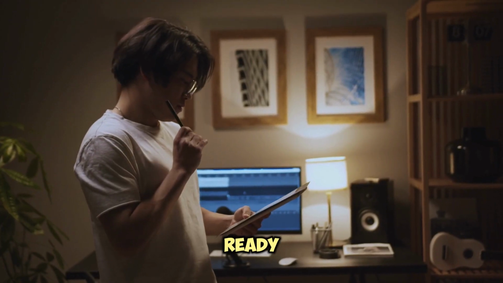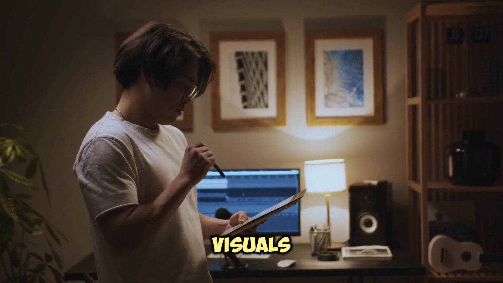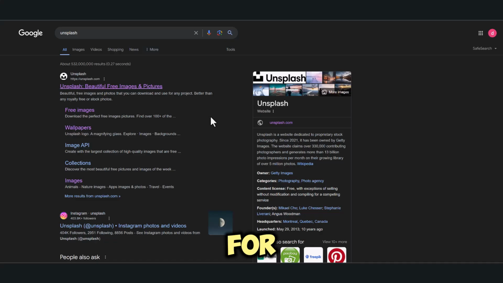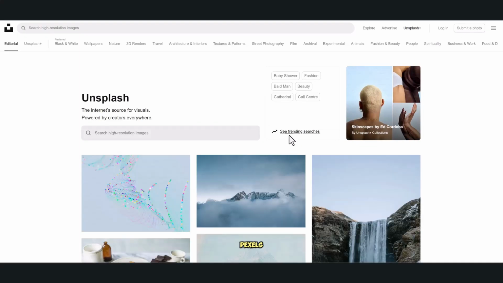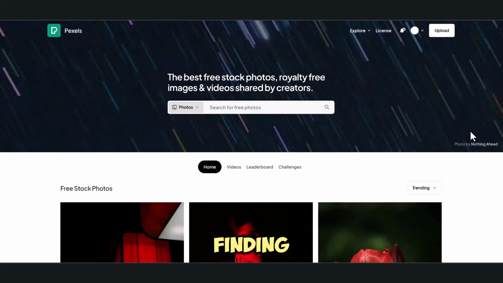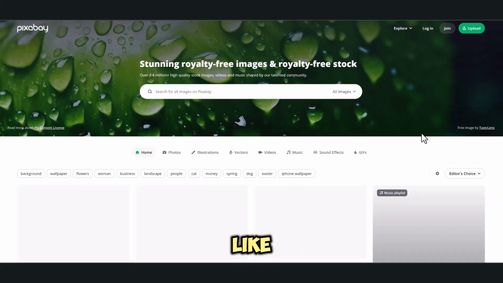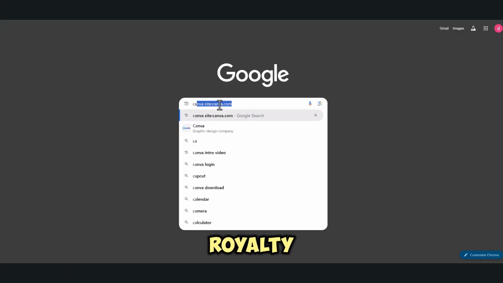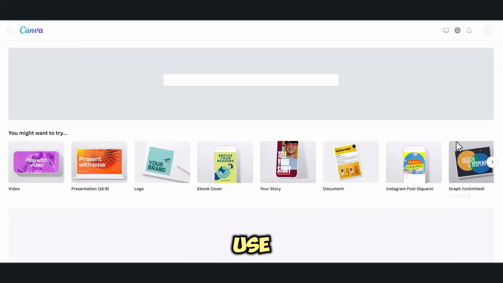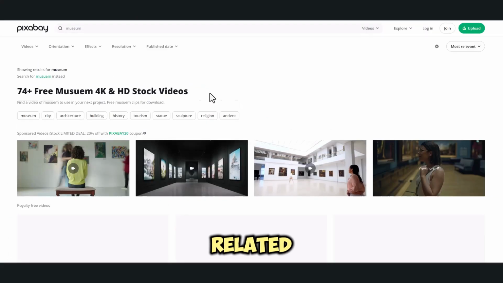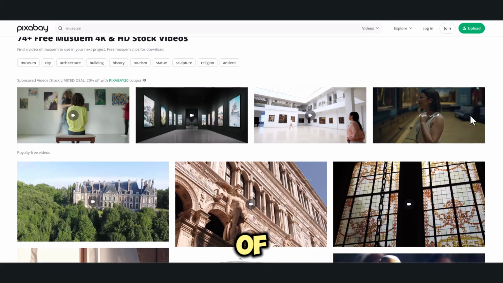With your script ready, it's time to find some visuals to match. You need high-quality images and video clips that bring your script to life. For photos, Unsplash and Pexels are perfect for finding those eye-catching images. And for videos, check out sites like Pixabay and Canva for royalty-free footage that you can use to add some flair to your video. Just type in keywords related to your script, and you'll find plenty of options.